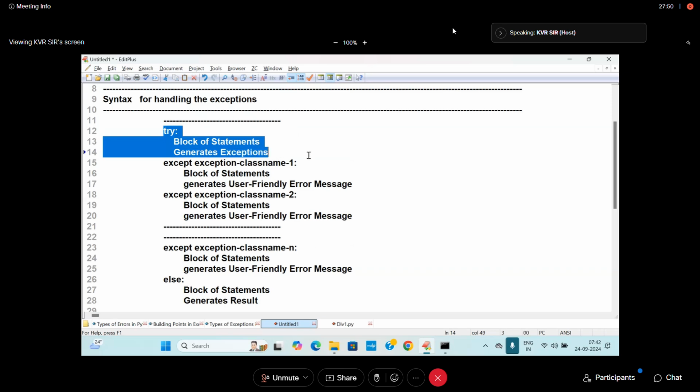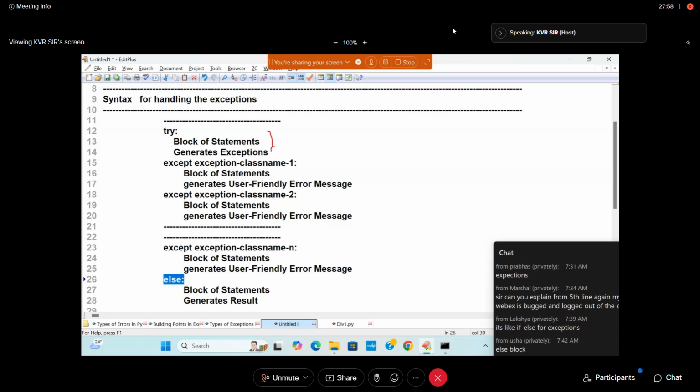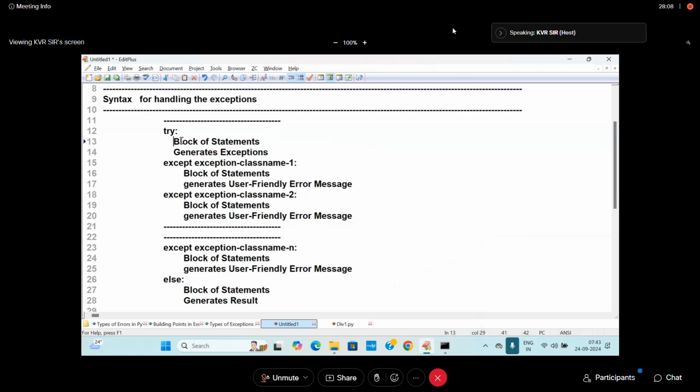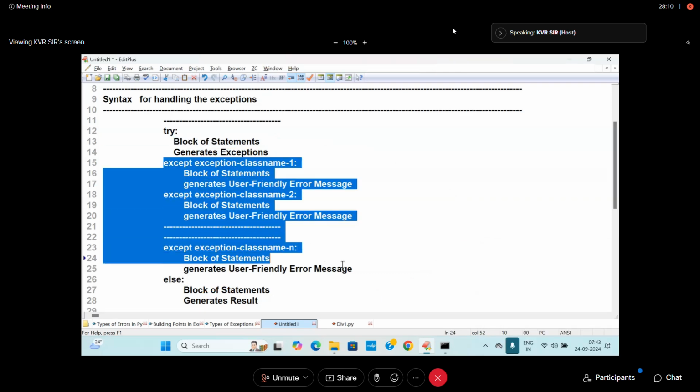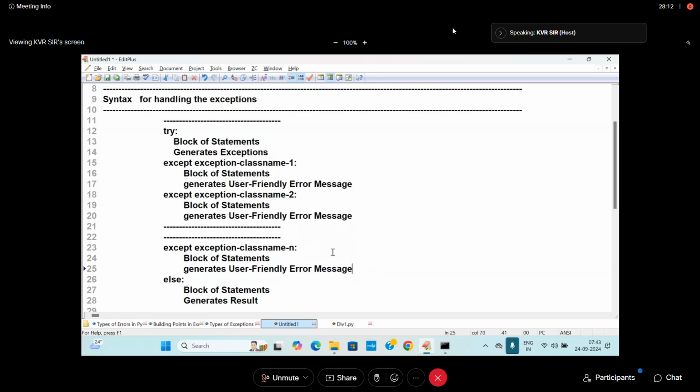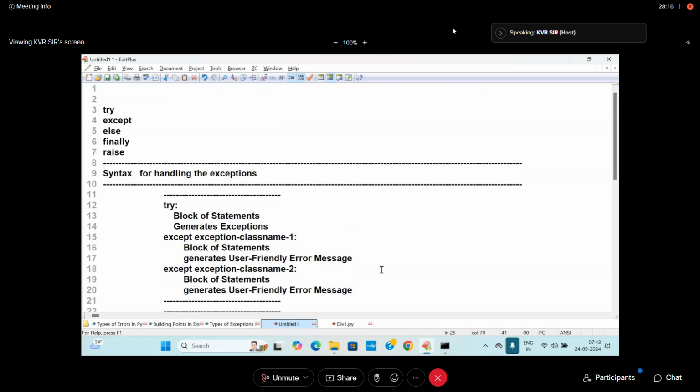Try block, block of statements generates exceptions. I have multiple exceptions here and the else block I wrote. When will the else block execute? When there is no exception in the try block, it will come to which block? Else block and provides the result. If there is any exception in the try block, it will execute the appropriate except block and gives the appropriate results. I hope you are following me.